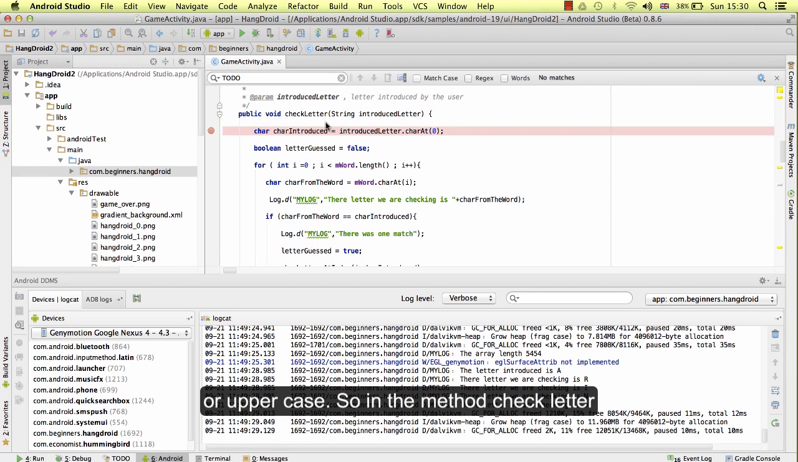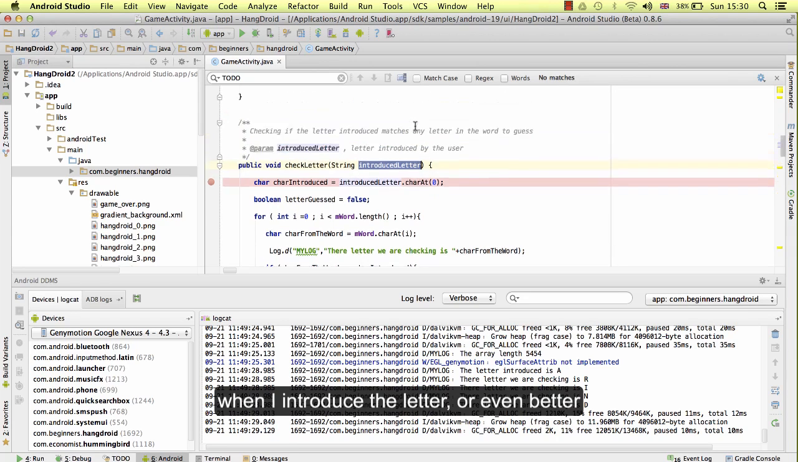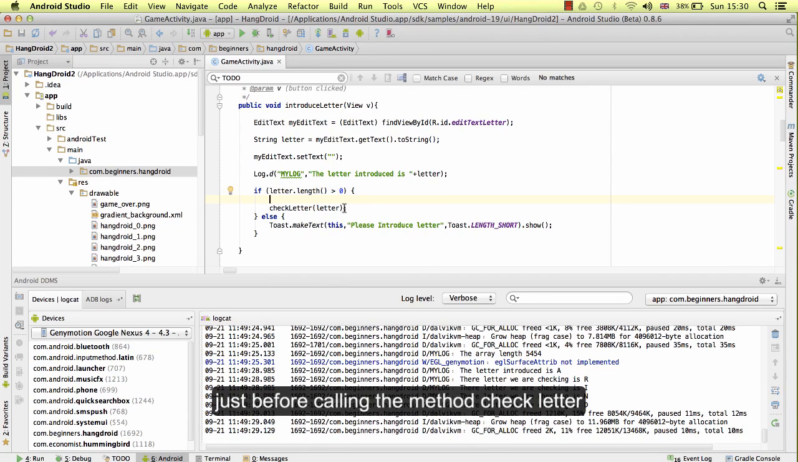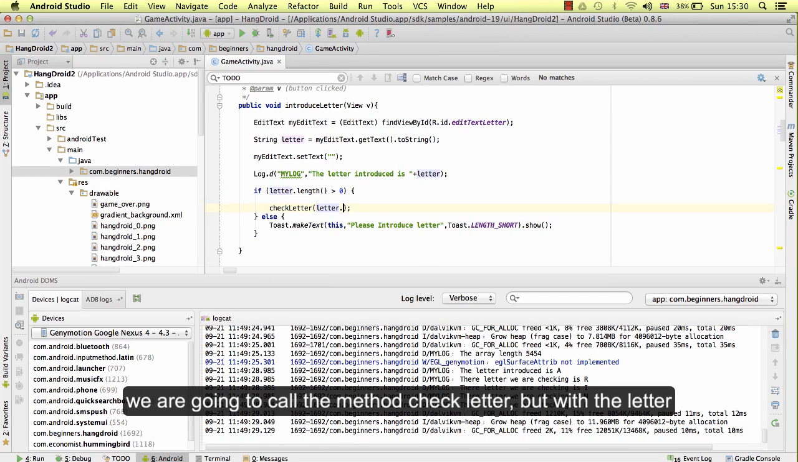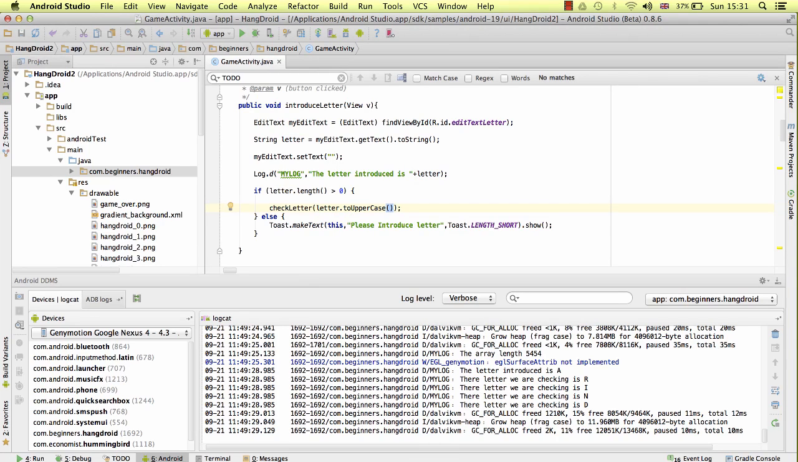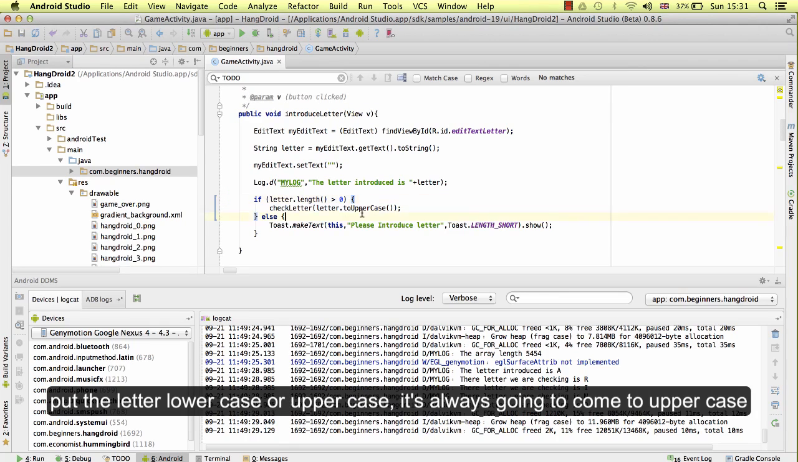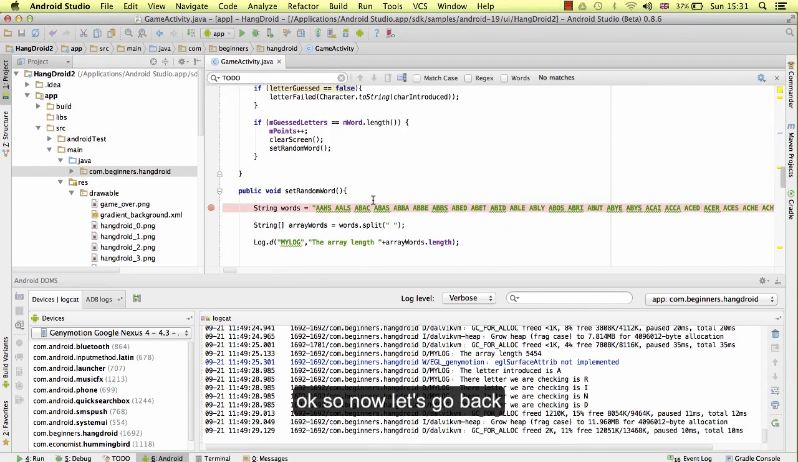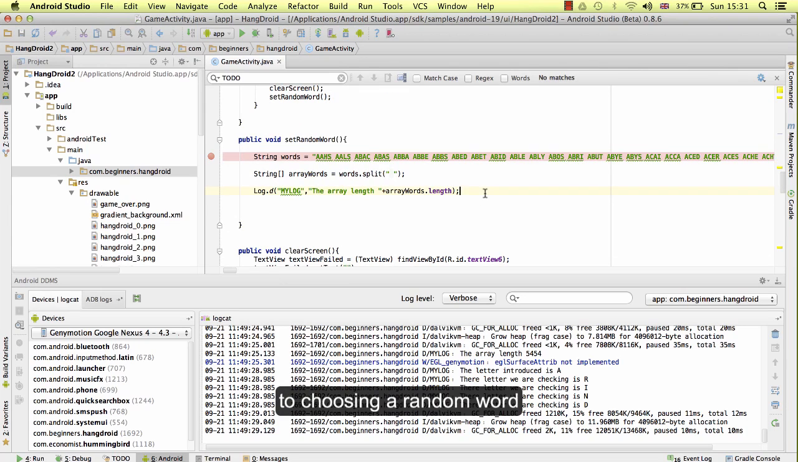So in the method introduce letter, just before calling the method check letter, we are going to call the method check letter with the letter to uppercase. So it doesn't matter if you put the letter lowercase or uppercase, it's always going to come to uppercase. Okay, so now let's go back to choosing a random word.